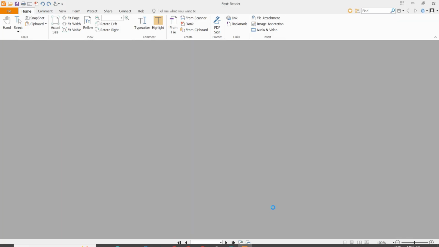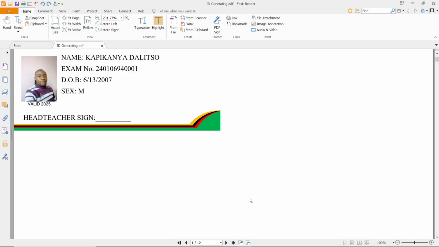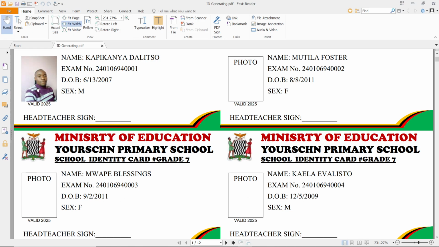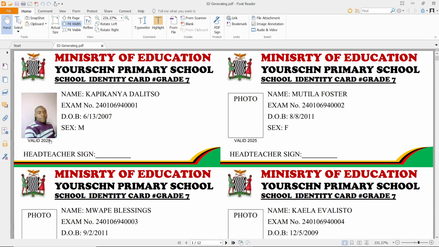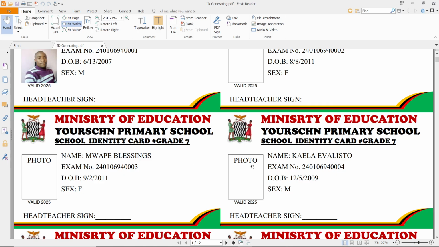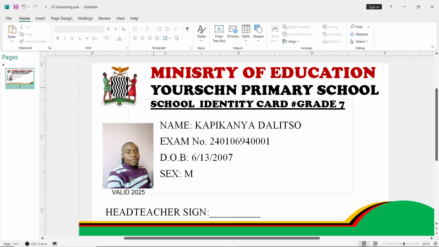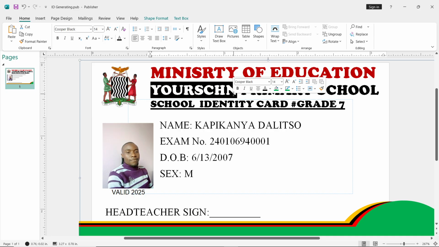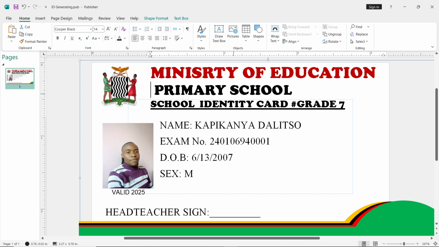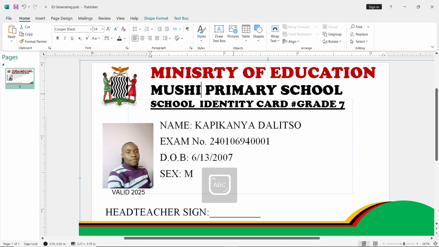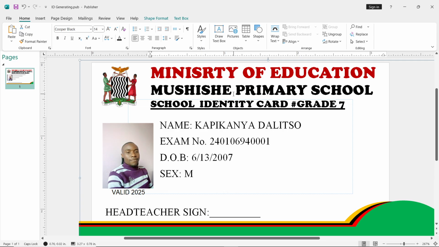Let's just see how they look. Okay, boom. Here is the photo of myself where I've pasted as Daliso. So this is how it will come out. This is another candidate, just like that. Here you will change to your school name. If it's Kapisha, if it's Nesa, if it's Shishe, you can do that. Just put like this, Shishe, then you are good to go.